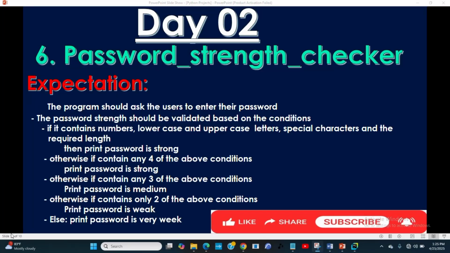Guys, we are now in the last project of today, which is project 6, a password strength checker. Now we've seen how we can generate a password. Now we want to write a project that is able to check the strength of your password, to know whether your password is strong, weak, medium, or very weak. You get it? So what is the expectation of this particular project?